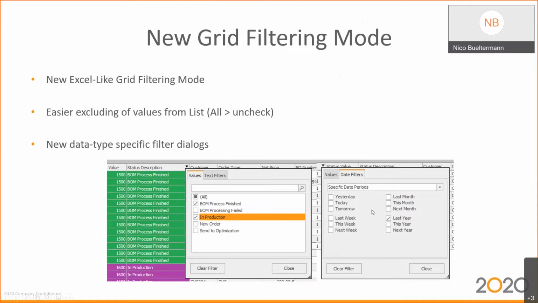So overall, a minor enhancement, yes, but I can really see that some users will love this new Excel-like filtering mode. It can be activated via the system configuration form and either globally for all users or for each user individually.